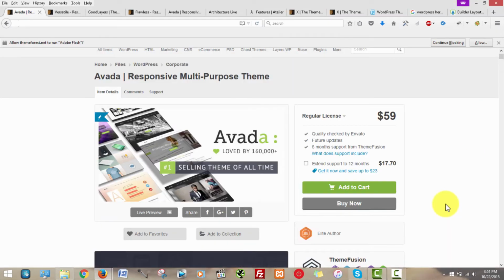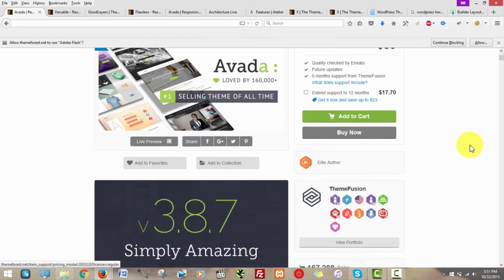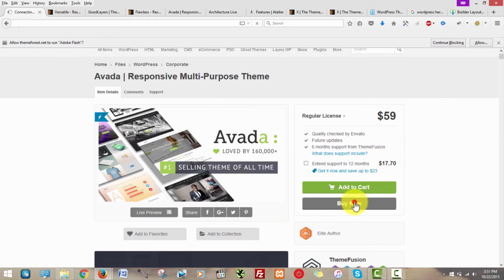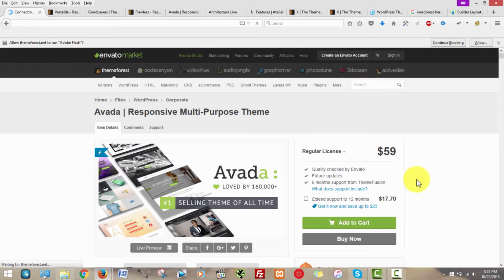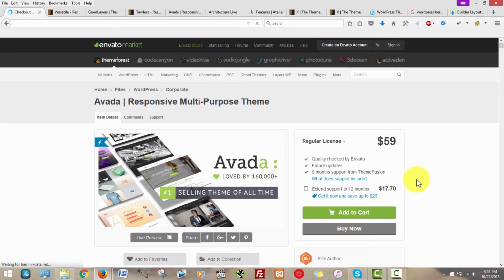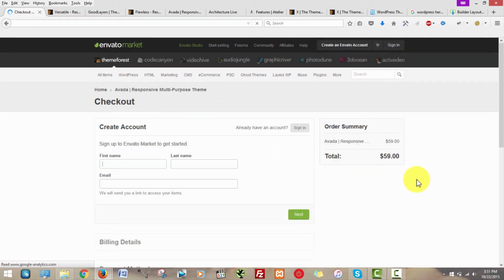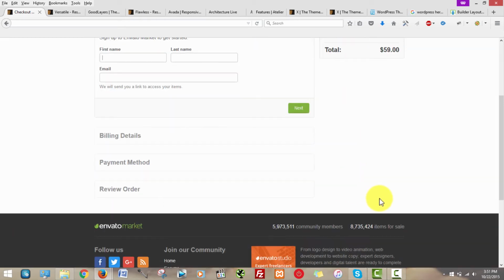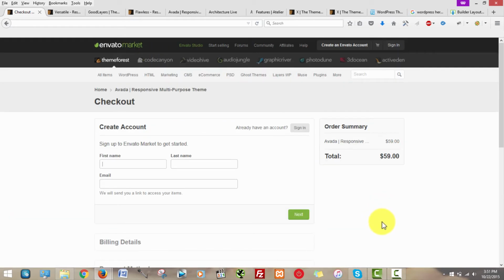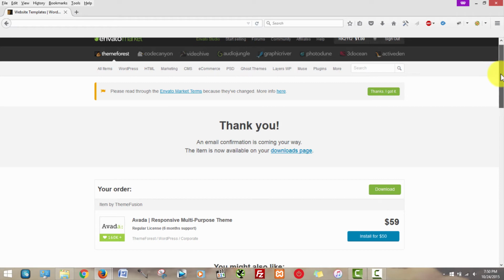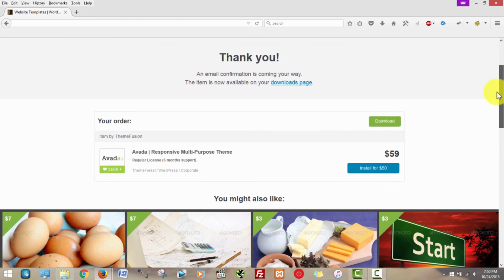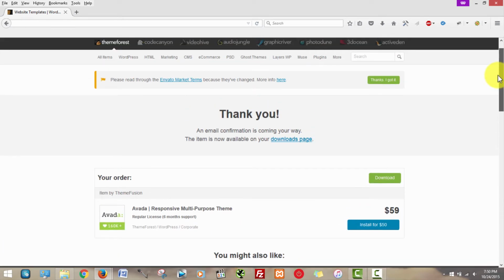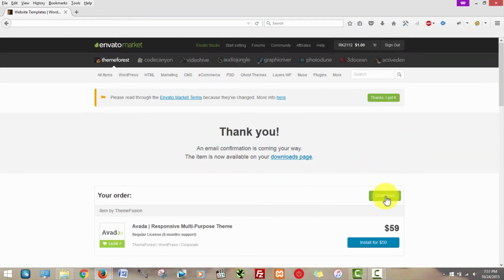Okay, so I've decided which theme I want to purchase. So I'm going to click Buy It Now. Now, I already have an account. When you go ahead to purchase your theme that you've chosen, you're going to need to create an account. So after you create an account and make your purchase, you will see this page pop up. This is the thank you. You'll get an email confirmation, and just click that download button.